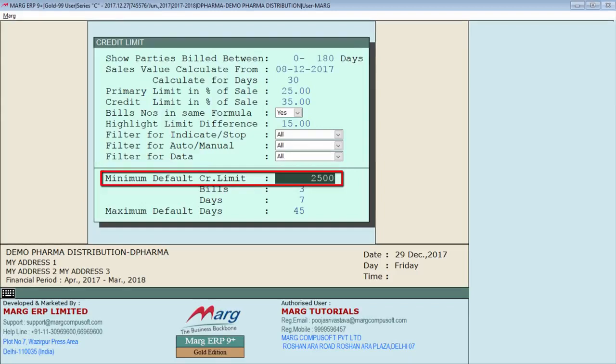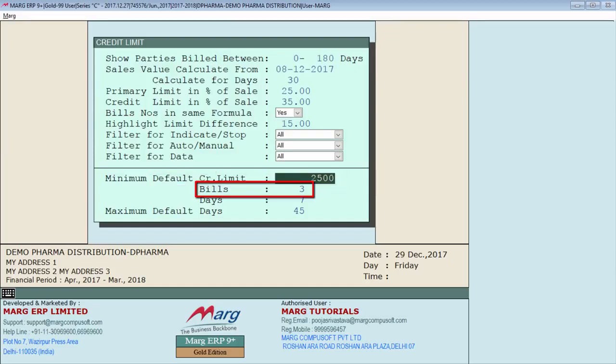Next is minimum default credit limit. By using this option, you can set default minimum credit limit. Suppose we set here 2500. So if somebody's limit is less than 2500, so his limit will automatically get set to 2500. Similarly, you can set default number of bills and default number of days.